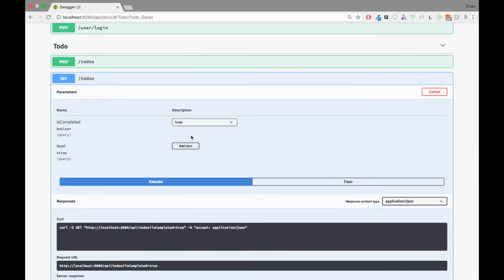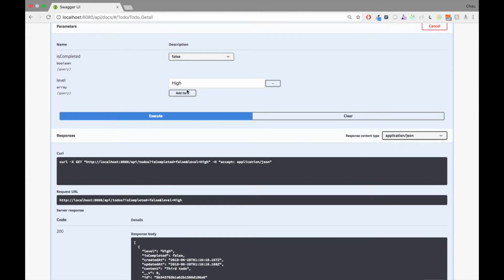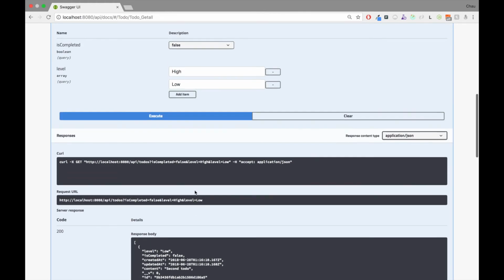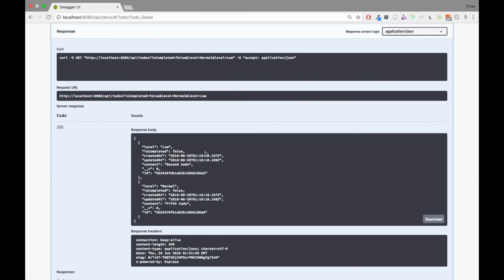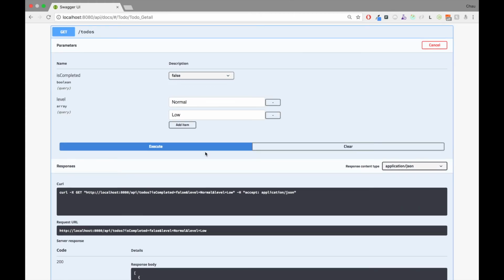Alright, so let's combine these. Let's switch to false and put in high. Should return 1, high false. And let's add in low. We get 2 now. Normal. Cool, great. Alright, so filtering is working, CRUD is working.